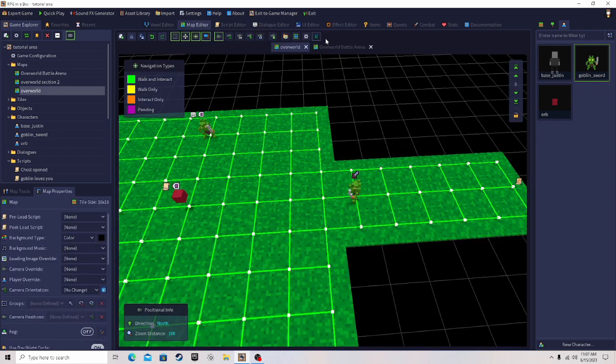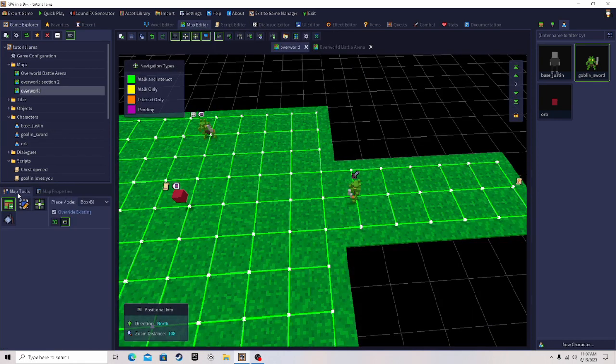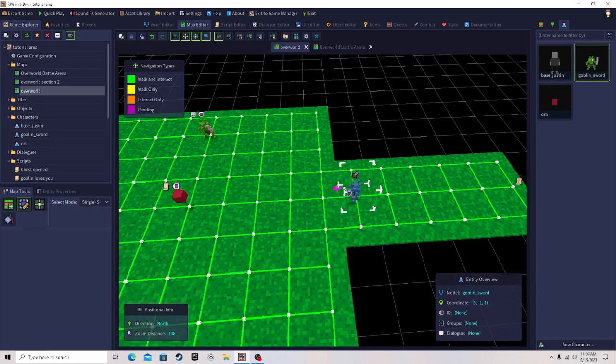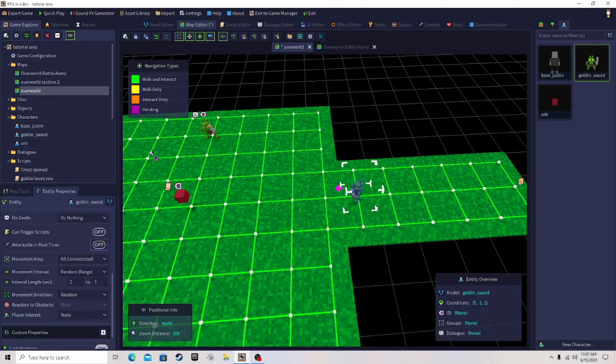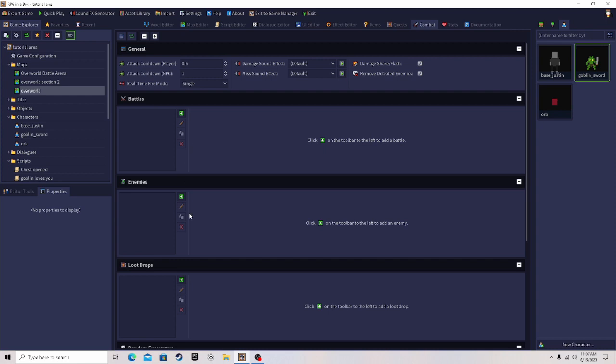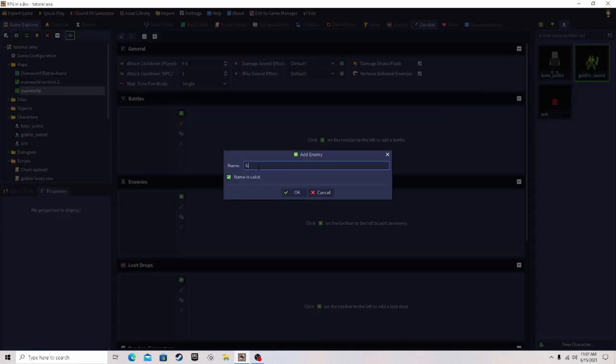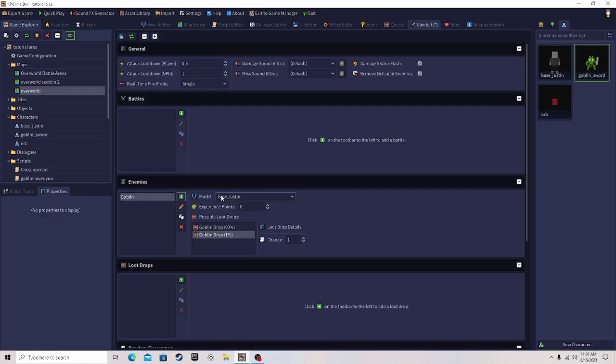So we're going to go ahead and start the next one. We're going to click on him and turn off his attackable in real time, because we're going to do something else for him. We're going to be doing combat. First off, we need to create an enemy. We're going to name it Goblin, because he's a little goblin. His base model is going to be one of the models from the character menu.